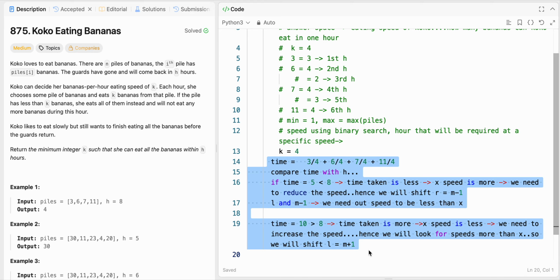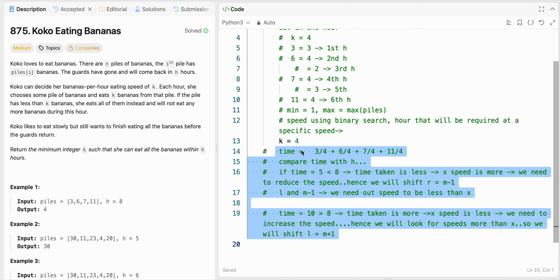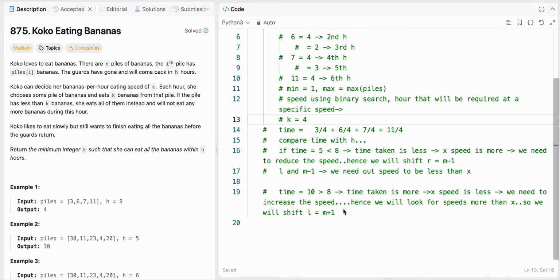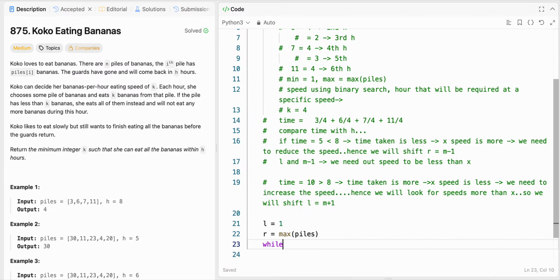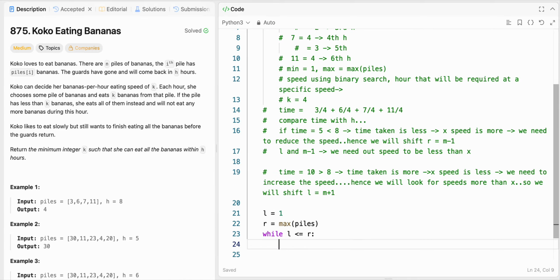Okay, so we will now try to code this entire thing. What we're saying is left pointer to the minimum and right pointer to the maximum value of piles. Now while left is less than or equal to right, we usually find the midpoint because it is binary search, but I'm writing it as speed. Middle speed m is equal to left plus (right minus left) by 2.